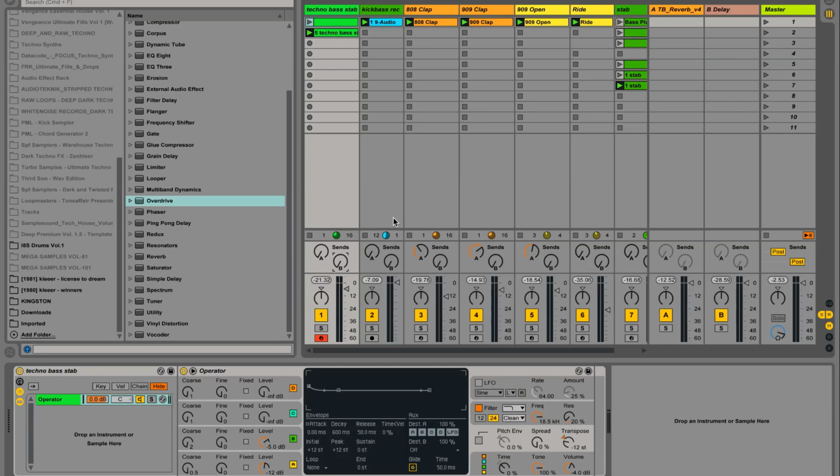Hey guys, Ryan here. I'm going to show you how to make a really cool techno bass sound, and it sounds something like this. Pretty basic, but it sounds really good when you add some reverb and delay on it.